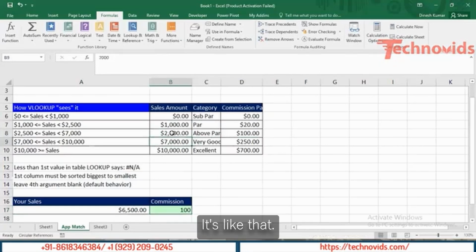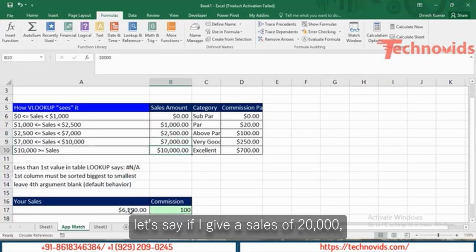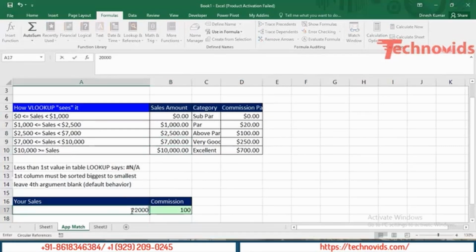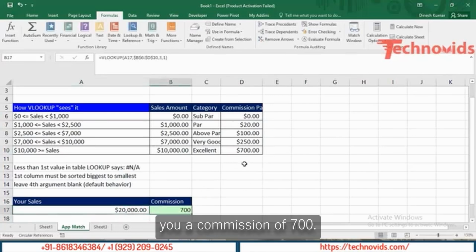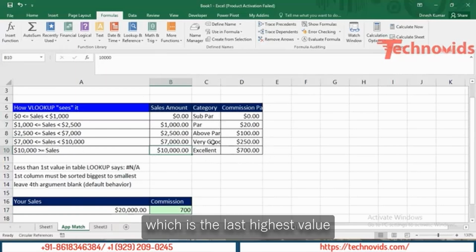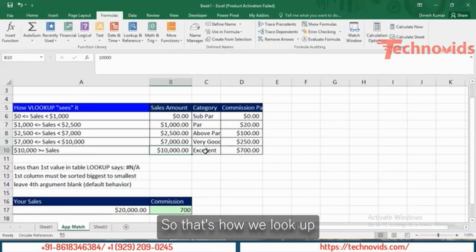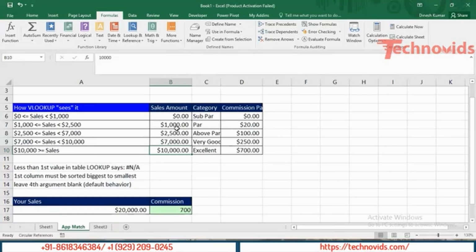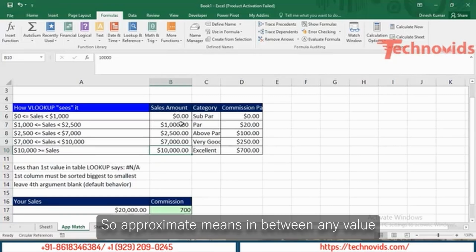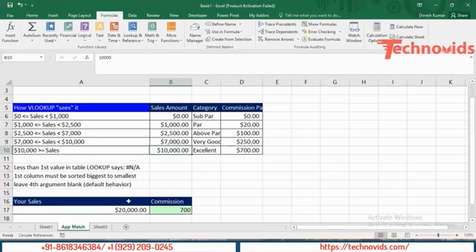And for whatever value greater than 10,000, let's say if I give a sales of 20,000, that will still get you a commission of 700. So any value greater than 10,000 in this table will yield you that 700, which is the last highest value. So that's how VLOOKUP approximate match condition works. Approximate means if you want to extract any in-between value, and correspondingly some column out of it, then your VLOOKUP approximate match condition comes into picture.